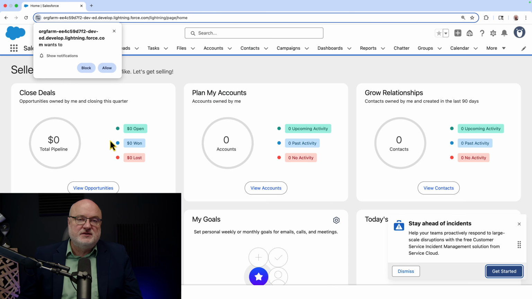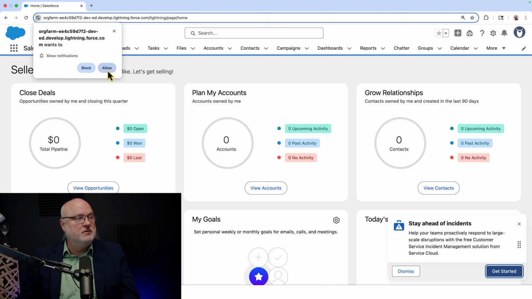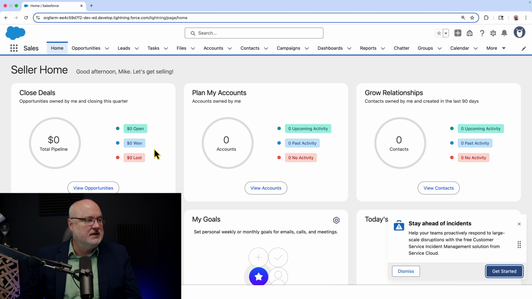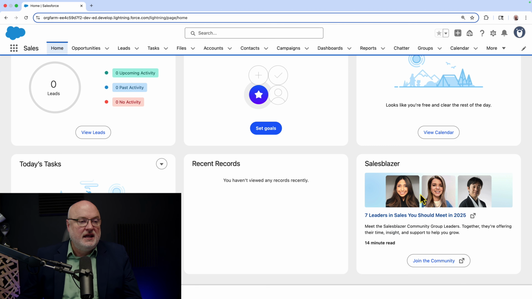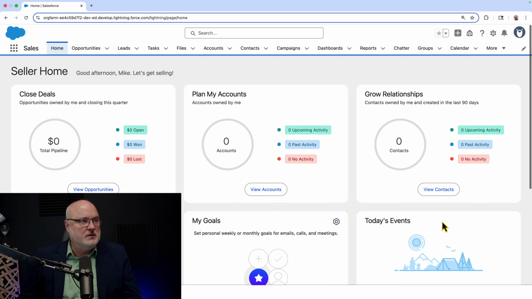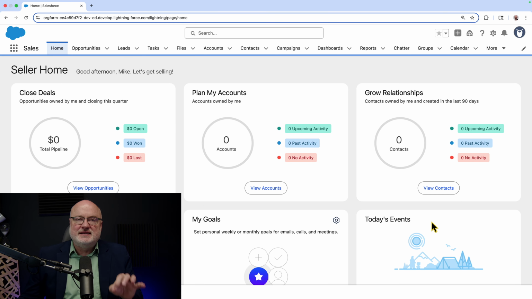Once you set your password, you'll be logged in, and you'll start getting hit with some pop-ups. Salesforce is notorious with giving you pop-ups whether you want them or not. I'm going to allow notifications here, and I'm on the seller home, and I'm going to dismiss this stay ahead of incidents getting started. Here is a Sales Blazor widget, which is newer in these orgs, but what I want to walk you through is the process of enabling things in a certain order here.